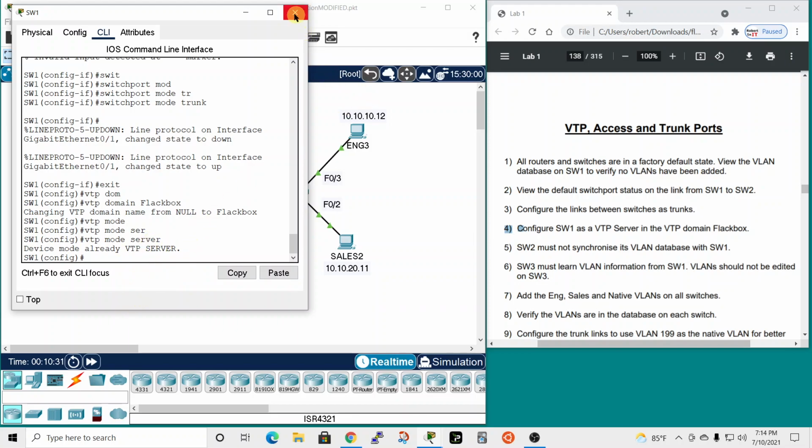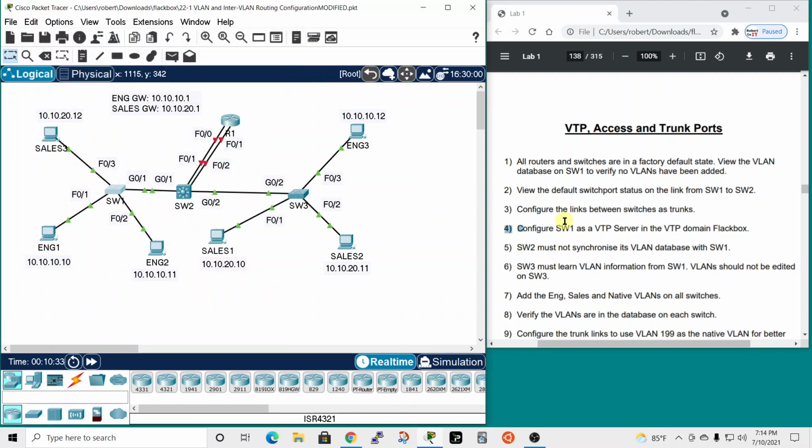We need to configure switch 1 as a VTP server. That's done. Number 5, switch 2 must not synchronize its VLAN database with switch 1. So if you don't want it to automatically get the VLAN database information from switch 1, what we have to do is configure this in transparent mode.